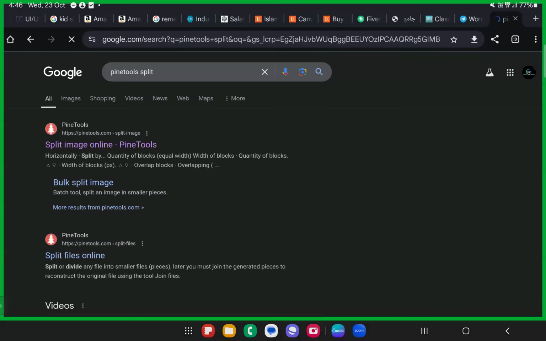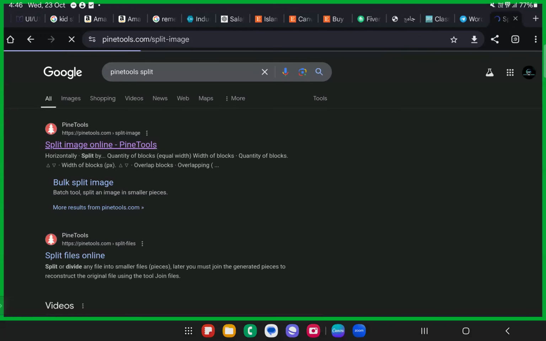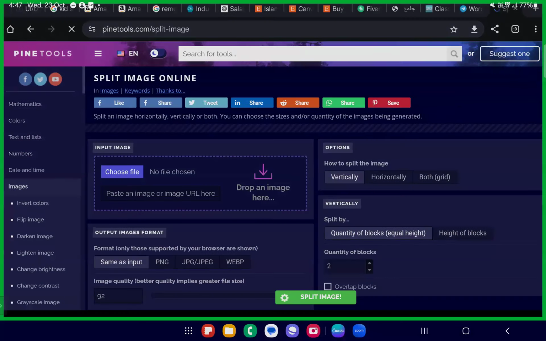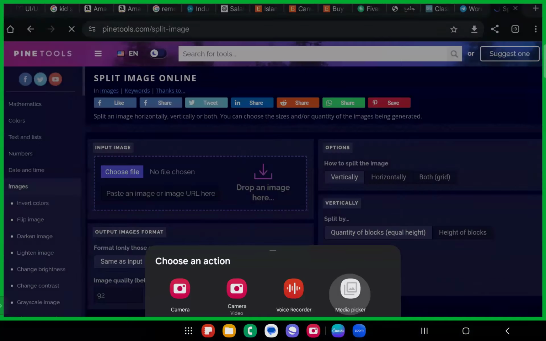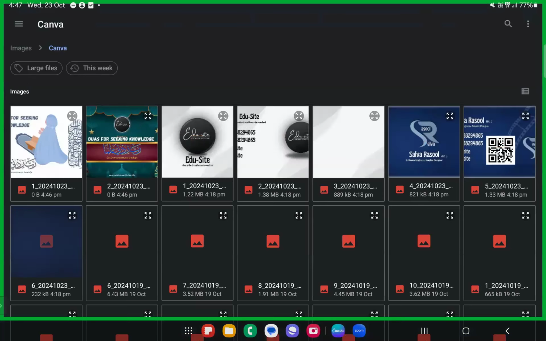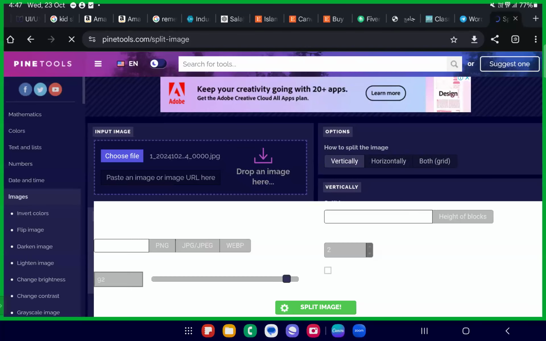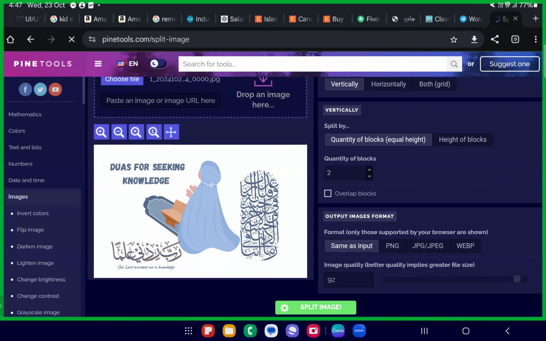Okay, the very first link, Pine Tool Split, you have to go. You have to choose the file. Choose the file, media picker. It's a single file. Okay, we have to cut it out. We'll take the first one. Okay, it's added up here. Fine. Now what you are going to do? How many splits you are going to give? It's mentioned here. Fine. So how many quantity of the blocks?